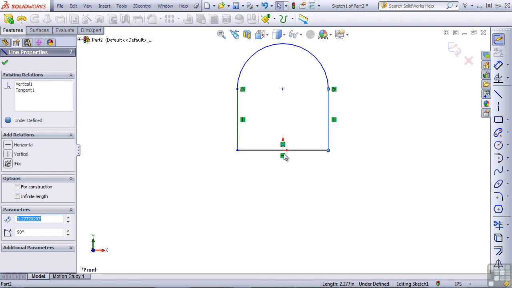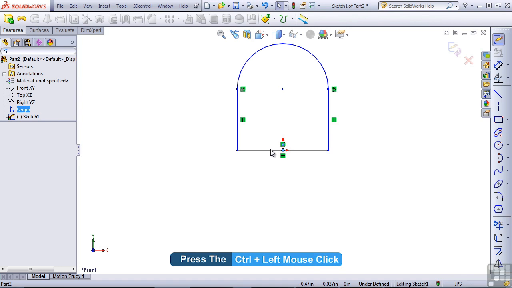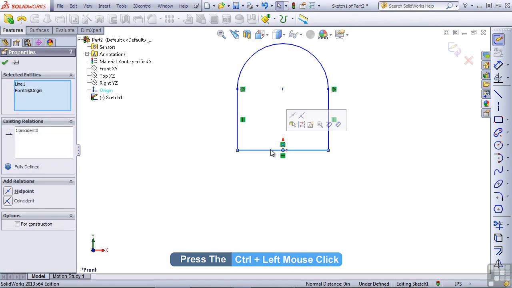So in order to lock this part to the origin, what I'm going to want to do is select the origin. And one way to do that is to use the flyout feature manager. Since the regular feature manager is not available right now, I could just select on the feature manager tab to get back there and select the origin from there. And then you want to control select. Remember, control select is just Windows for adding to the current selection.